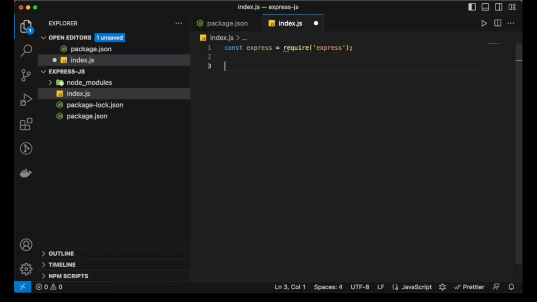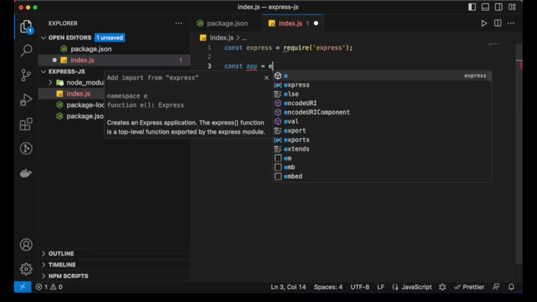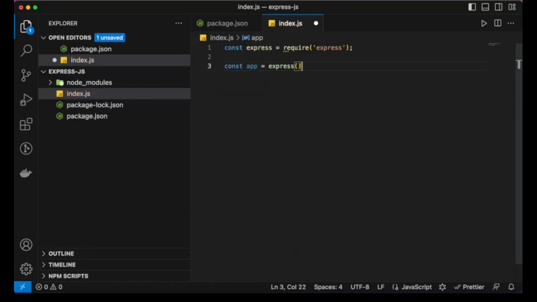Express is imported. I want to grab hold of an instance of it. So for that, I'm going to say const app equal to express. This is how you do it. This one is import. This one is you call the thing as in a function call. Now we have access to Express. I'm going to keep this as simple as possible for now.